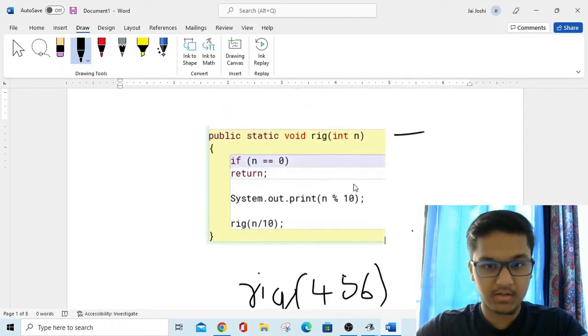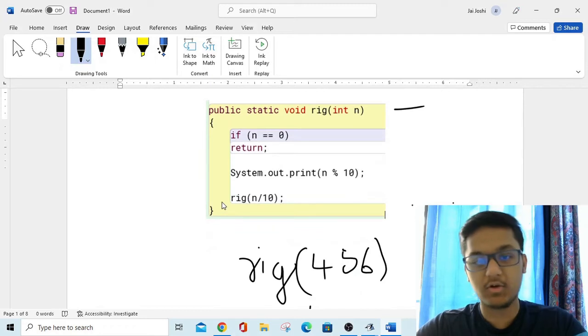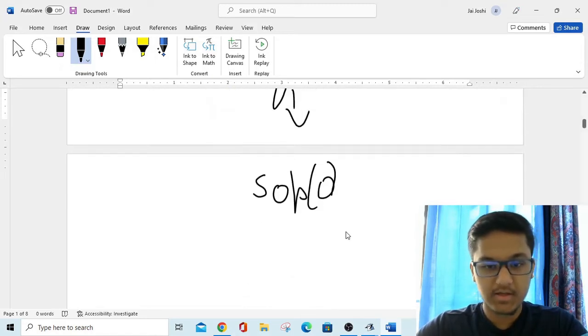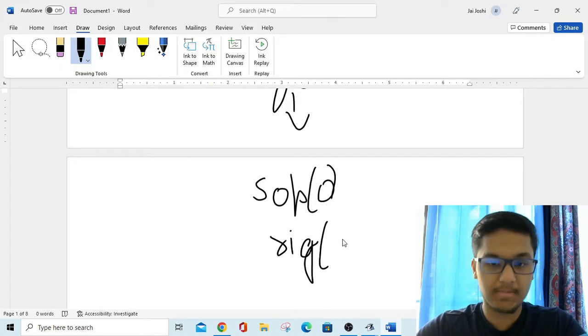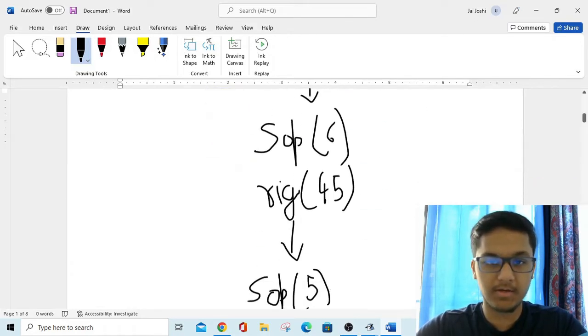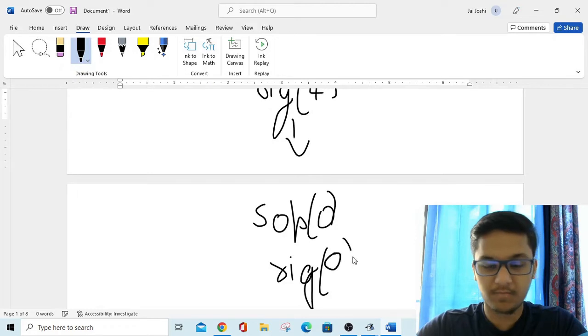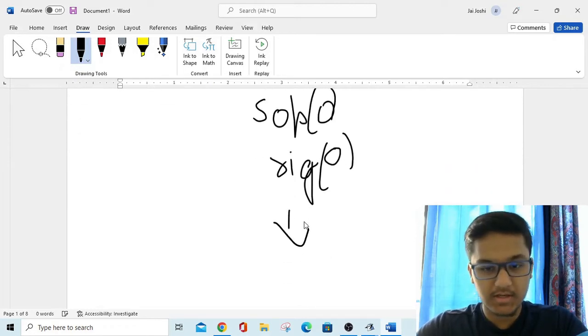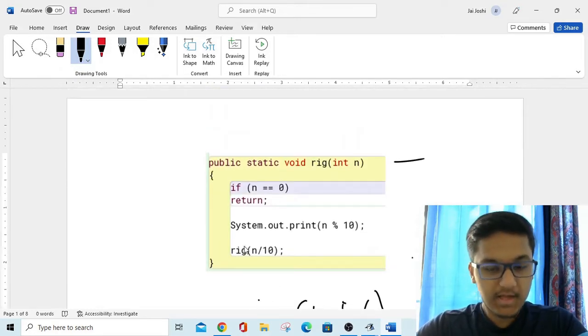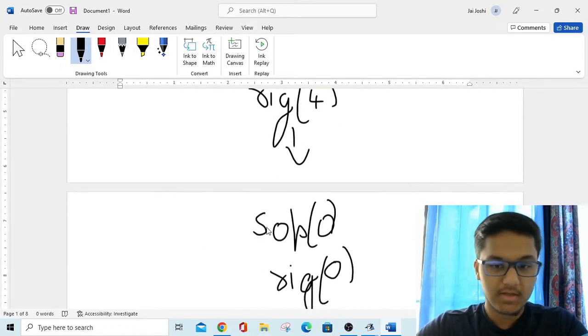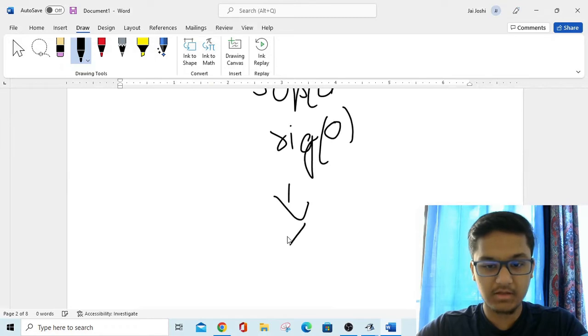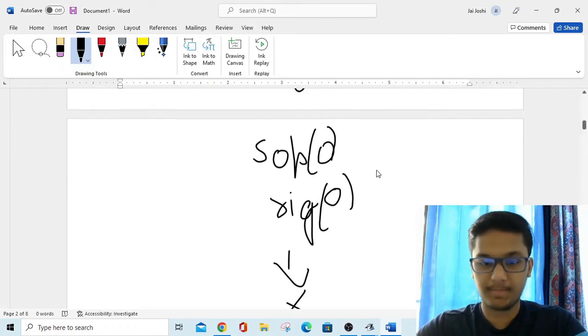And then it goes back and calls the function again, rig n by 10. So 4 by 10 is 0, so then it calls the function rig with no parameter basically, so it's 0 because 4 by 10 is 0. Now when this rig function is called again, it checks if 0 is equal to 0, which is true. So then it just returns, and the function stops over here.